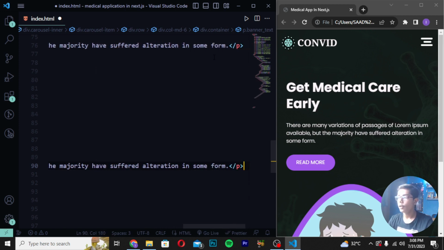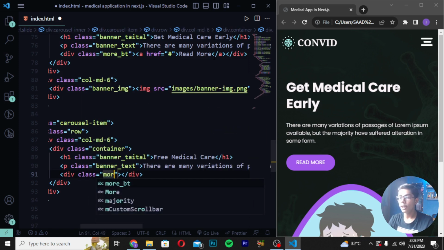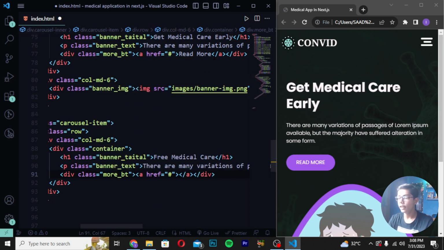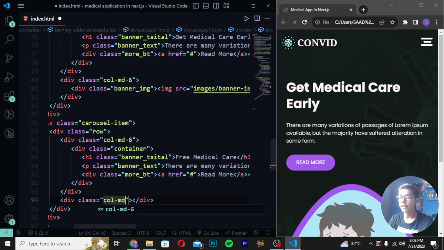Then you have to move down after this p tag and create a div class which should be more_btn. Then write an a tag and create a read more button again, like we have created here. Save this, then create a div class of col-md-6 again.